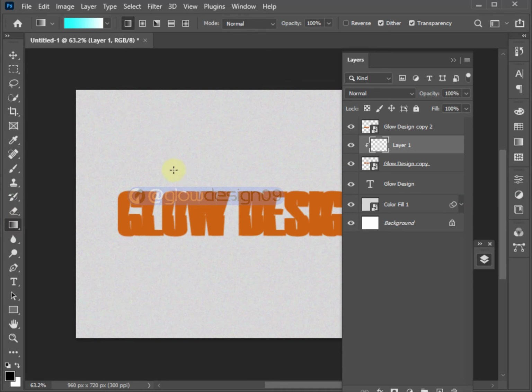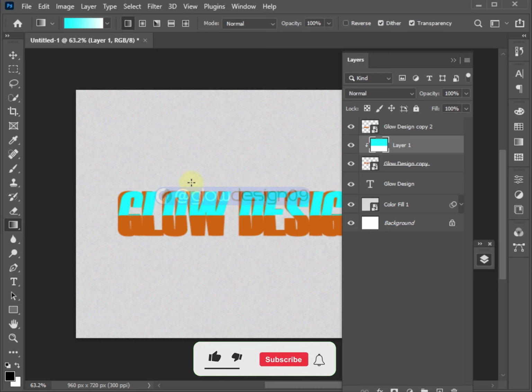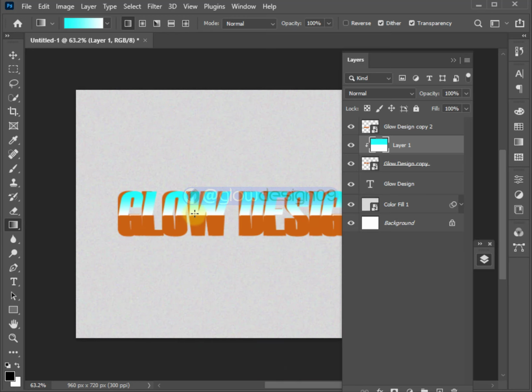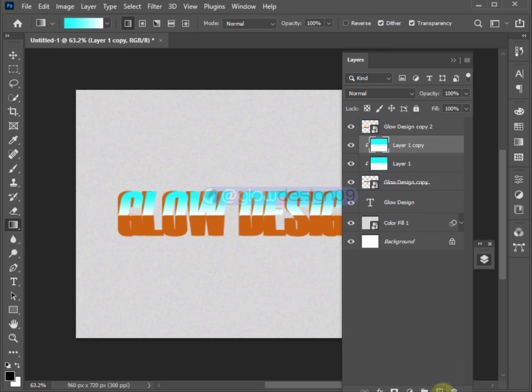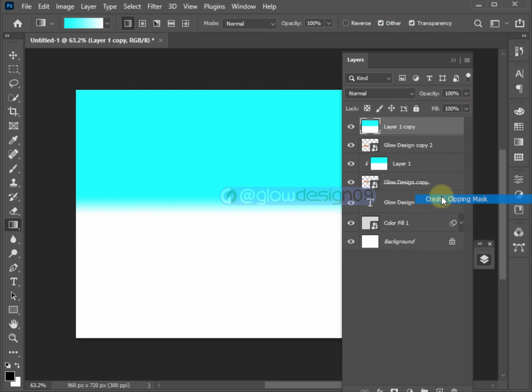Select Gradient tool and drag on this area. Duplicate this gradient layer and place it to top. Right-click and create clipping mask.